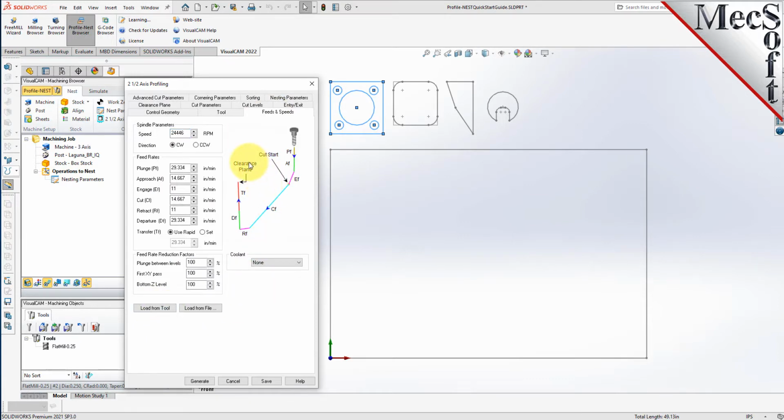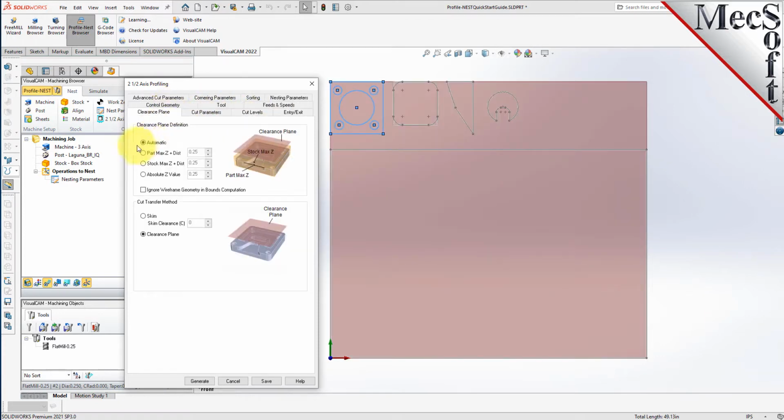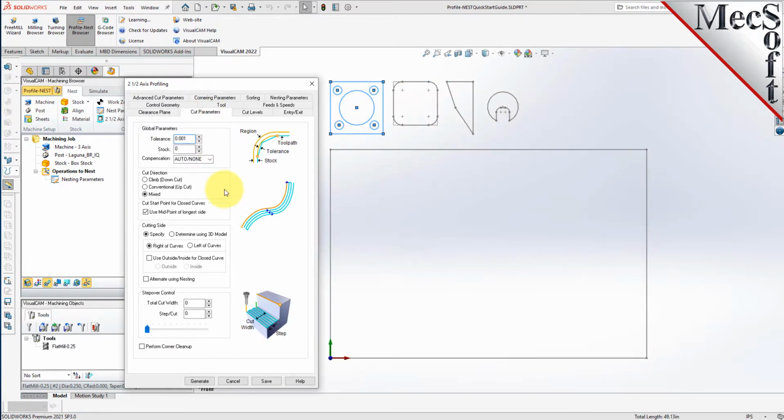And we'll go to the clearance plane tab, and we'll leave this set to automatic, leave the clearance plane set to clearance plane. And for the cut parameters, we'll leave the tolerance set to 1/1000. We'll leave the stock set to 0, and we'll do a mixed cut direction. And we will use this option here for use inside outside for closed curves. We're going to use outside, and then we're going to use this option for alternate using nesting. So it's going to alternate the tool path because this part has interior cutouts as well as an exterior cutout.